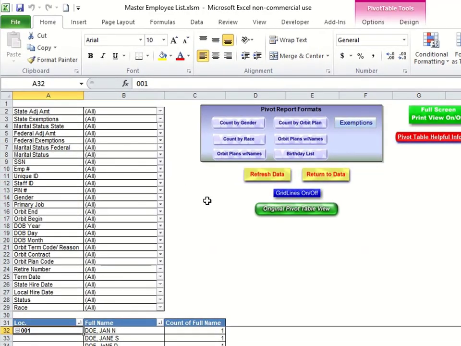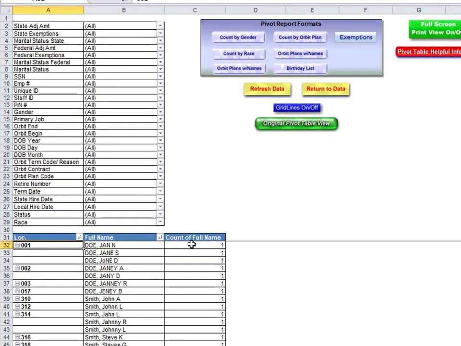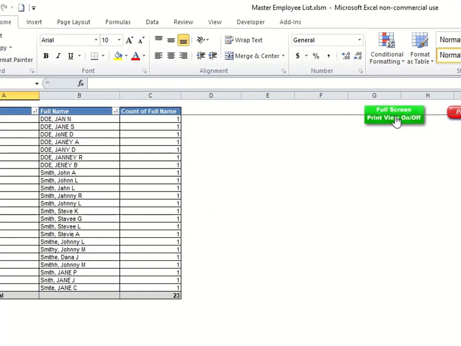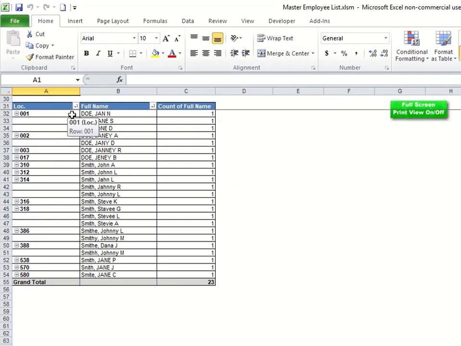And on all our pivot table tabs, we have an original view we give you. You are free to manipulate it any way you want to. We also have reports that we've created for you. So in this case, the original pivot table view shows you the location, the full name, and the count of full name. So this would just list each person. If you click this full screen print view button, then you can see them all easier. See how that put that up so you can see it easier.